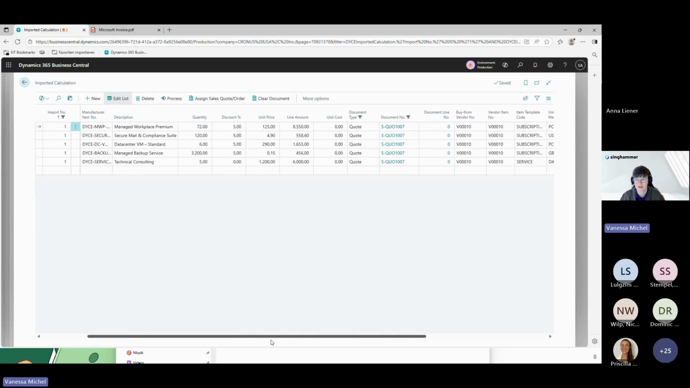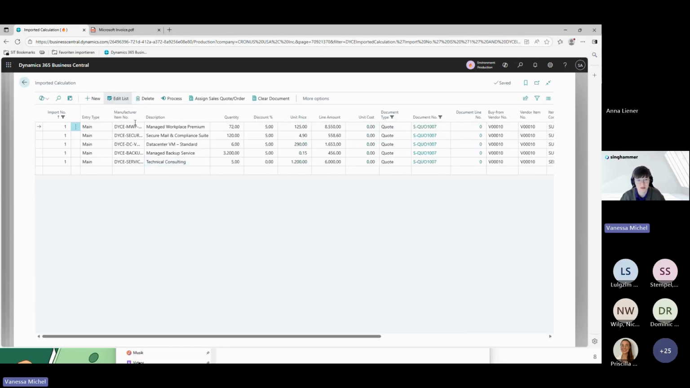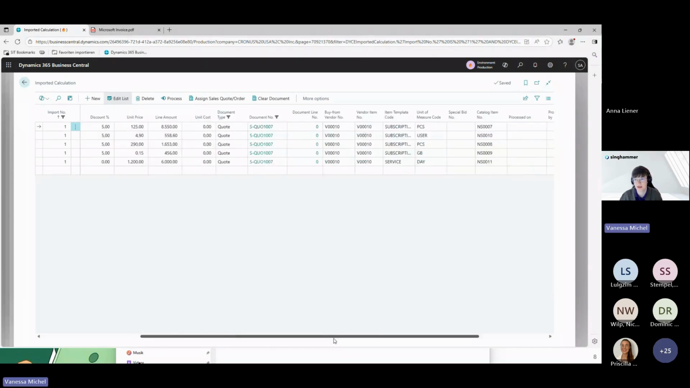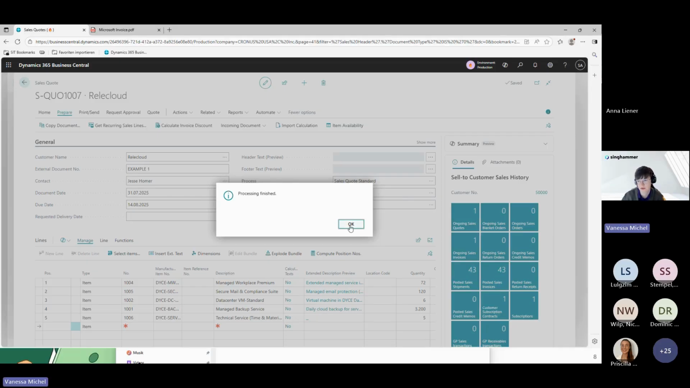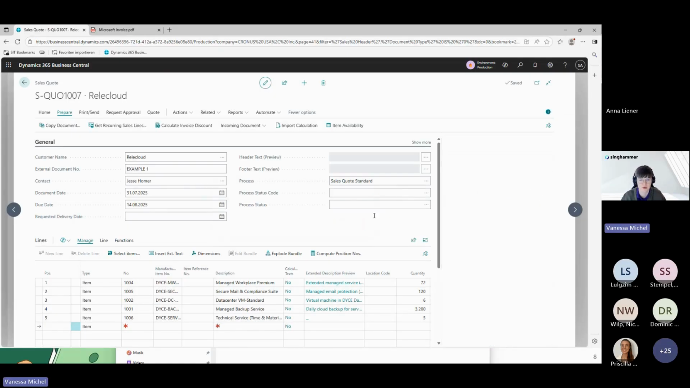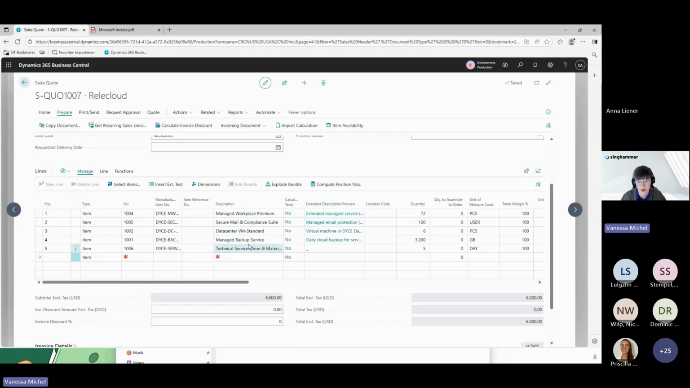In this case, thanks to the item number or manufacturer number, the system found all the related items in the system, entered the quantities, entered the prices, and if I don't want to change anything, I'm ready to go and I can just process these lines from this import table. If everything goes well, you can have a look, and now we see we have imported all our lines with additional item information.